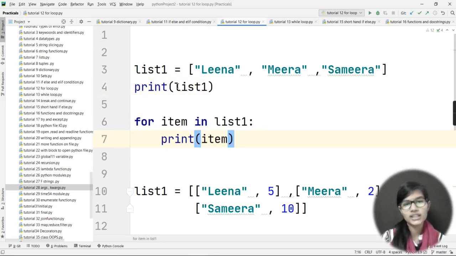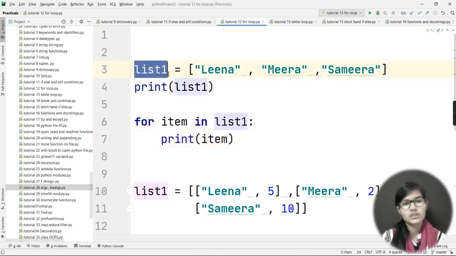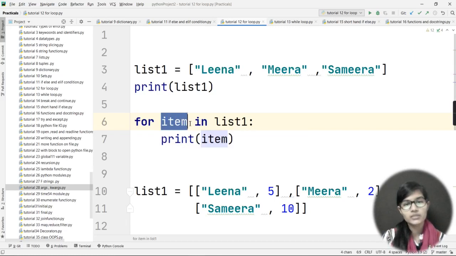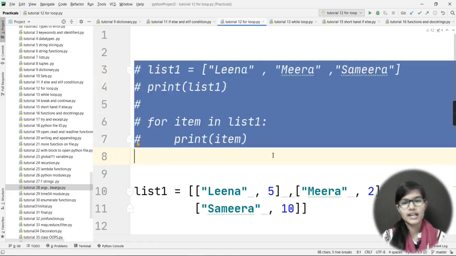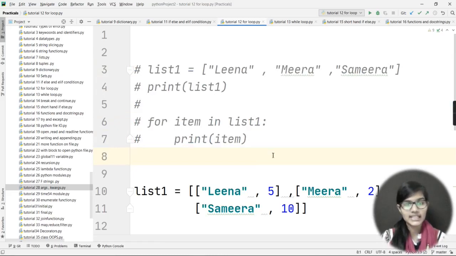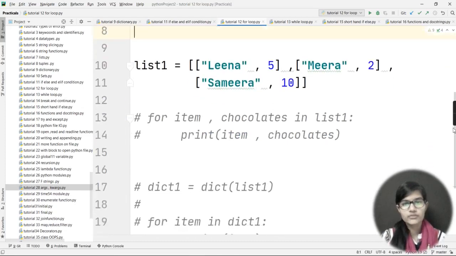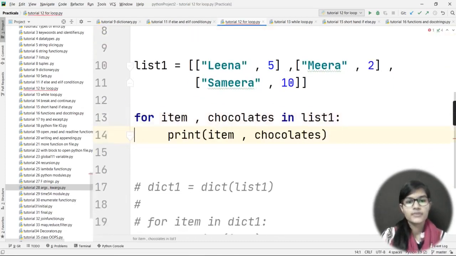Keep one thing in mind: when you want to print list one, simply write print list one. When you want to print only the items present in your list, like I wrote for item in list one, then I need to print item, not list one. Let me comment this out. I hope I gave you a basic idea of for loops. Now let's move forward.